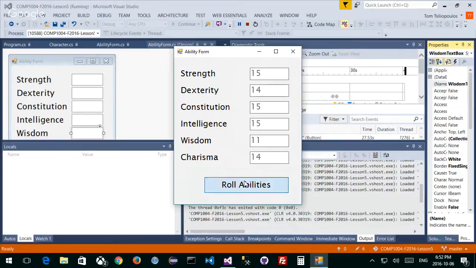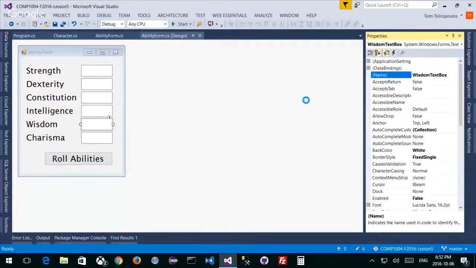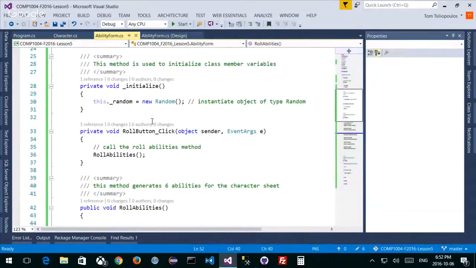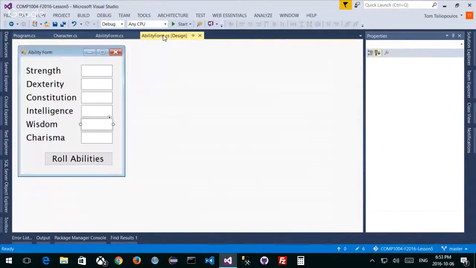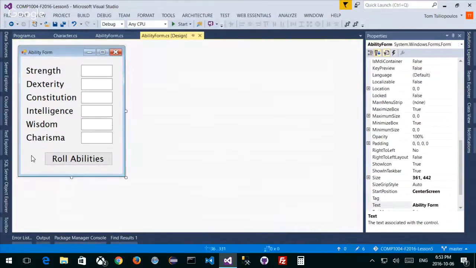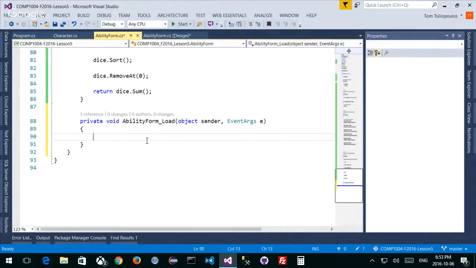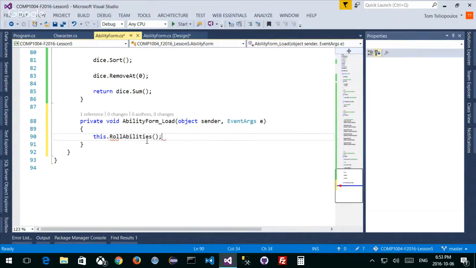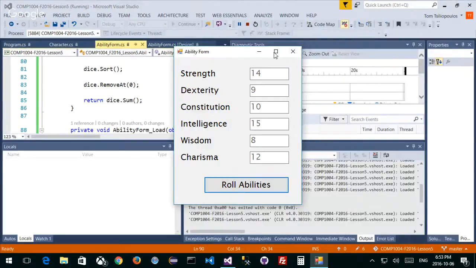Here's something that you want to do. If I'm rolling the character, you may want to generate this for the first time. That's why I separated them. On the back end, notice that I call roll abilities when I click, but roll abilities should also be called on form load. So here's my form load. I should also call this dot roll abilities, so that when I run my form for the first time, it'll just do it right away for me.